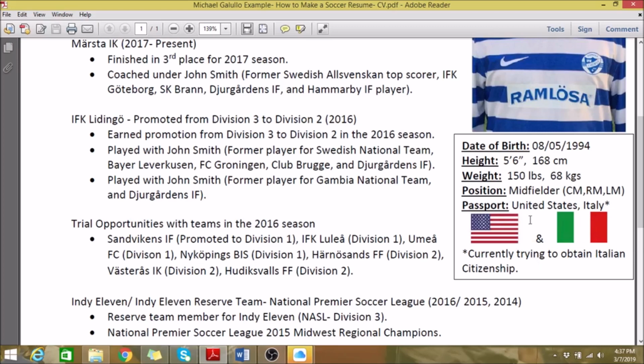Now, guys, the passport section, I think, is one of the most important sections that you can have on your resume, and you need to list it. Because if you have an EU passport, now I'm currently trying to get my Italian citizenship, but if you have an EU passport, and that's European Union, if you have a passport from countries that are in the European Union, it is a lot easier for you as a player if you are outside of Europe to play in Europe.